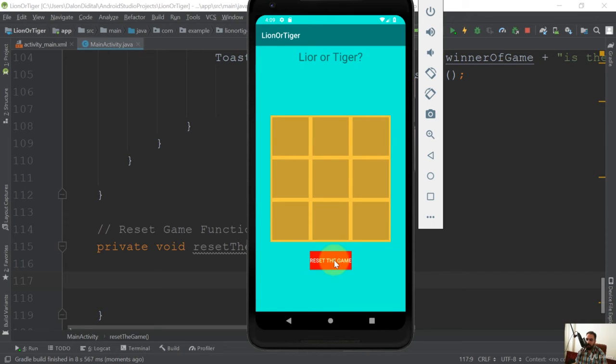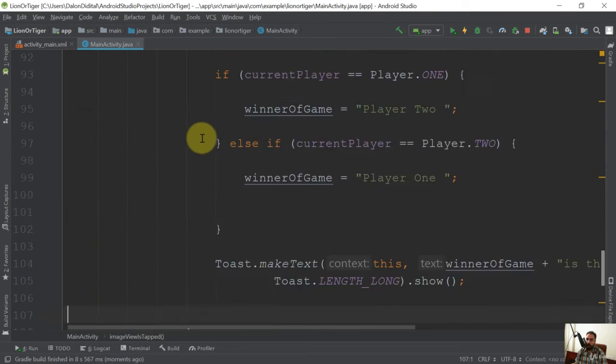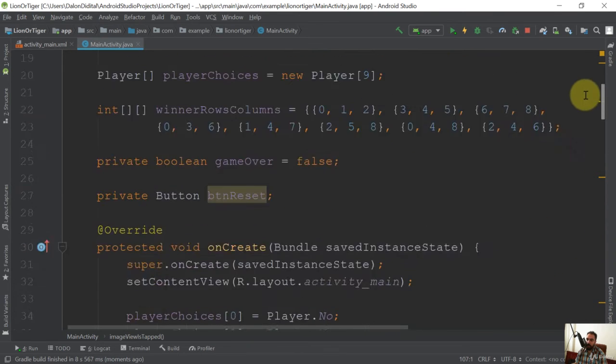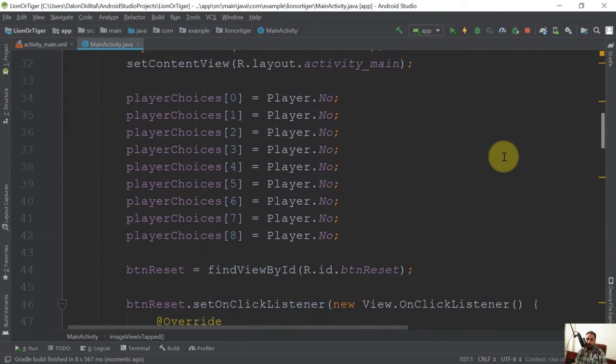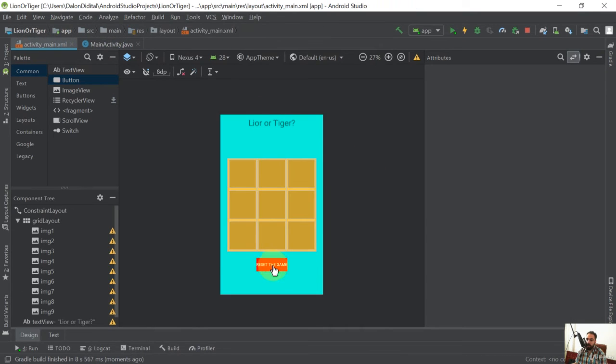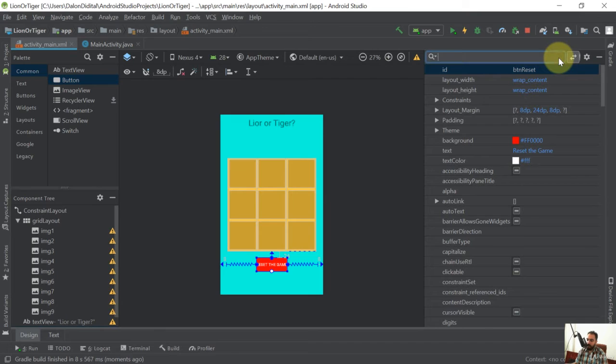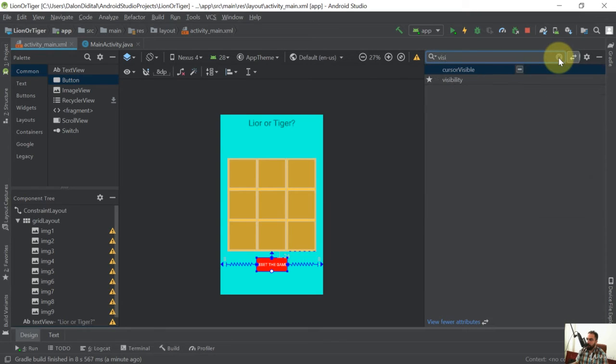I don't like to see this button when we are running the game, or when the user can play the game and the game is not over. In order to solve this problem, we can either go into the onCreate method and set the visibility of the button to gone, or we can go to the activity_main.xml, select this button and search for visibility. Then click on this drop down. We have invisible, we have gone.